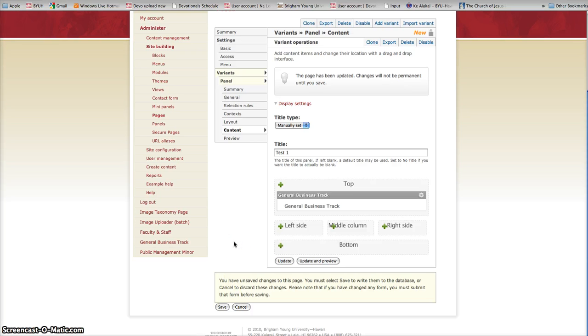So once you save it, it's going to show how your panel is going to look. After we saved it, we're going to go and add more content on these different areas of the page.